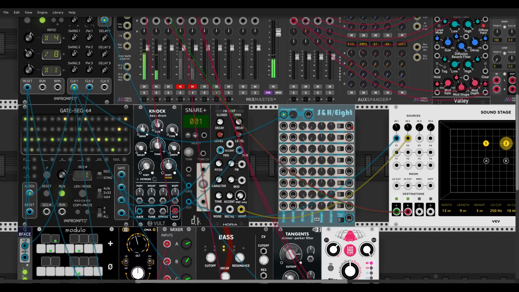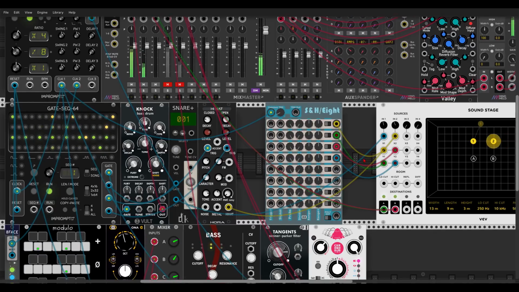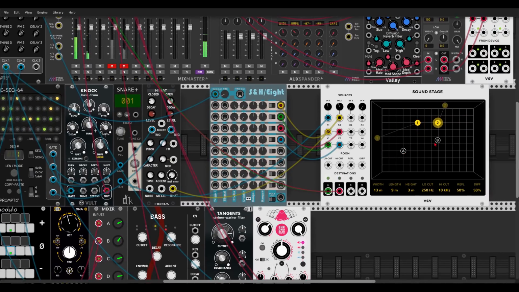And now let's modulate the X and Y of both sounds. Maybe place the microphones a bit differently. The speakers also. So we have lots of movement. Let's also modulate the reflections and the diffusion.